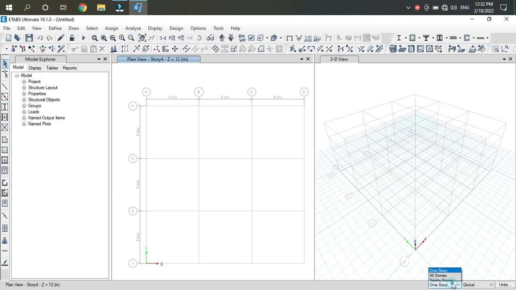So here we have to select all stories so that if you define any properties, it will assign to all the floors, right?